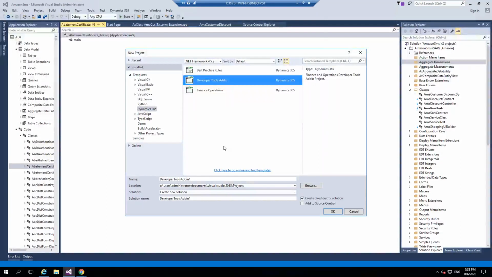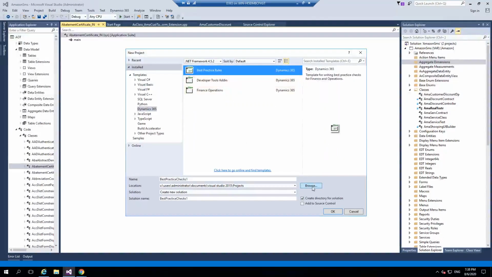That's possible. Okay? Because everyone will forget to add the space as per the best practices. After if, for, space and then bracket. So all the spaces, if you want to compare, you can create a developer tools add-in. You can create best practice rules. Okay, you can create best practice rules as well.